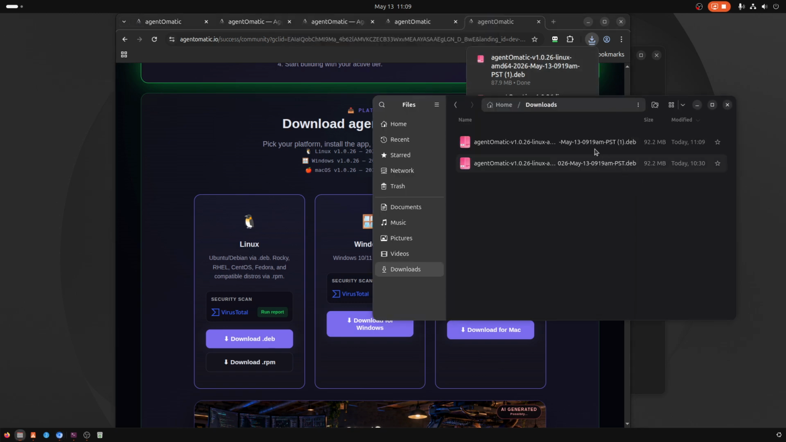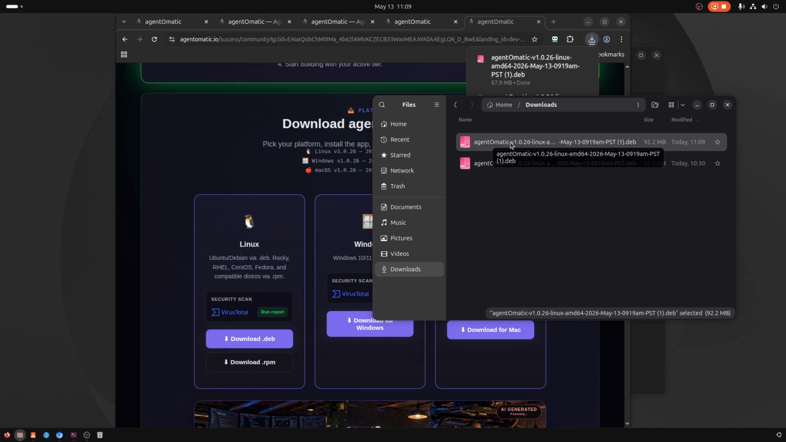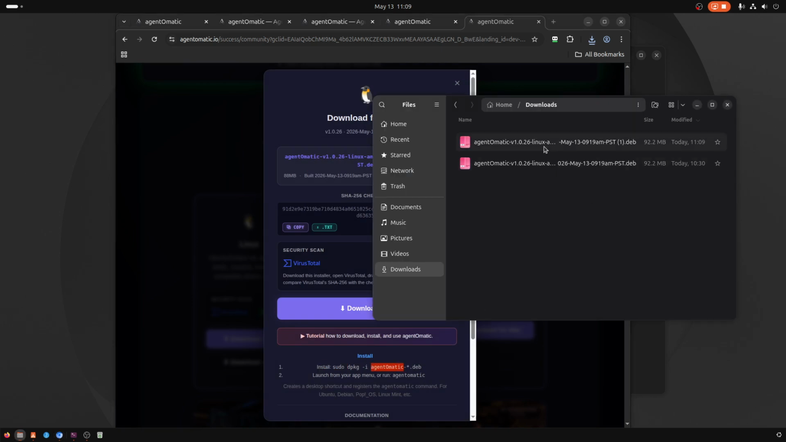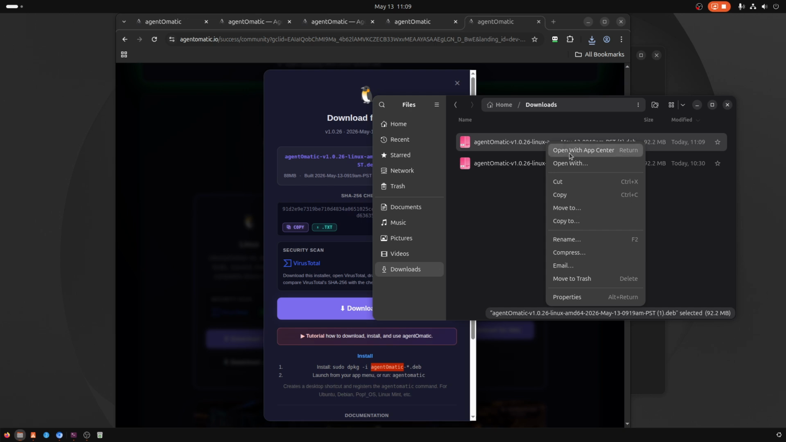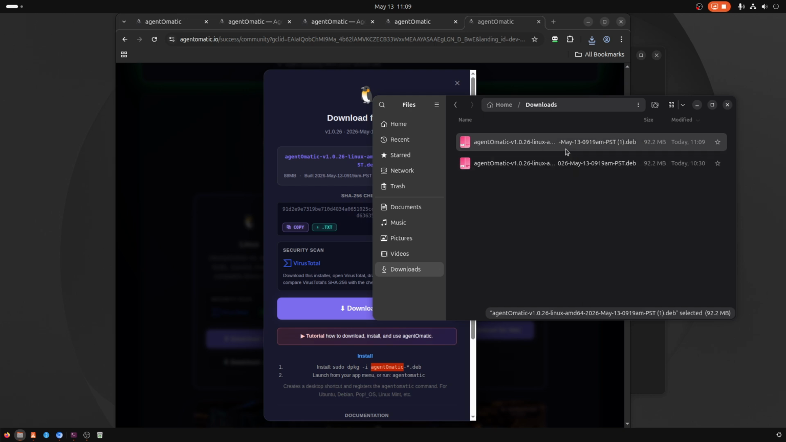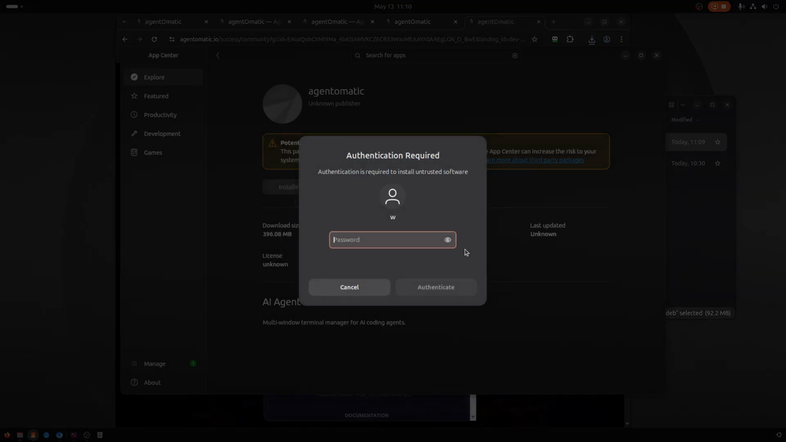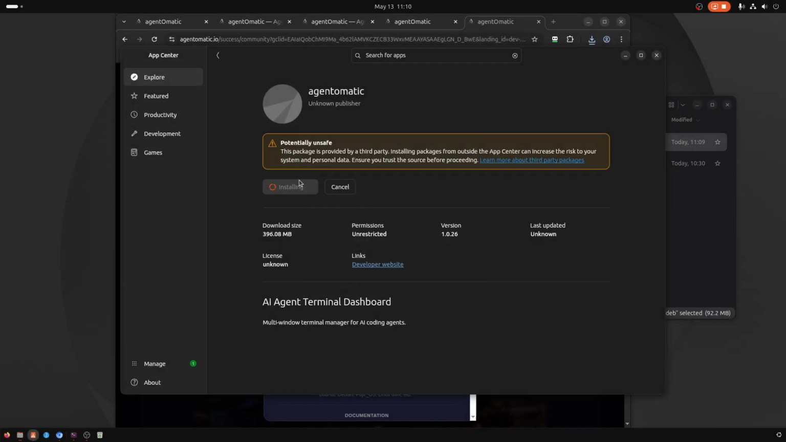That's going to be in your downloads folder. If you're an advanced user, you can run your basic install commands. Otherwise, if you're kind of a beginner, you can right-click and open with App Center, and that's going to prompt you to install it. It asks for your local password for installing, which does not get sent to us at all. That's just to install any kind of app.